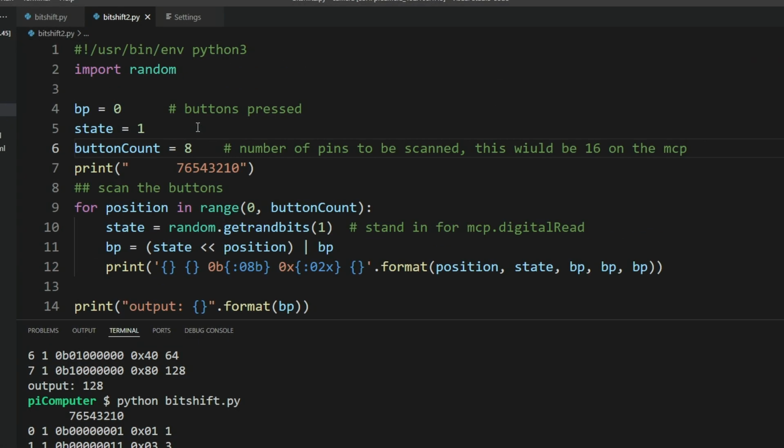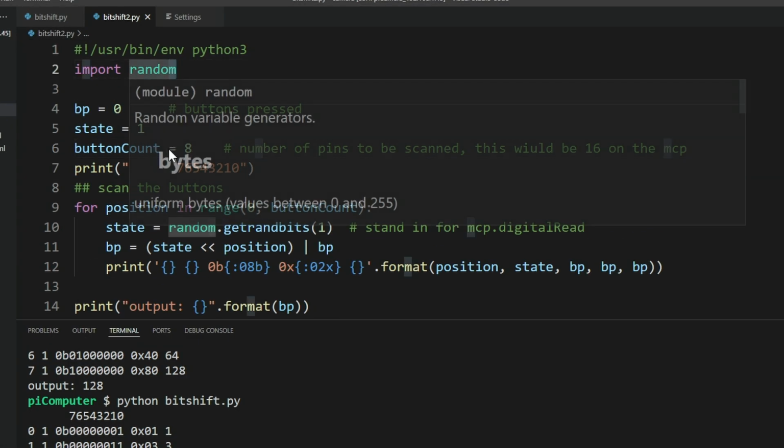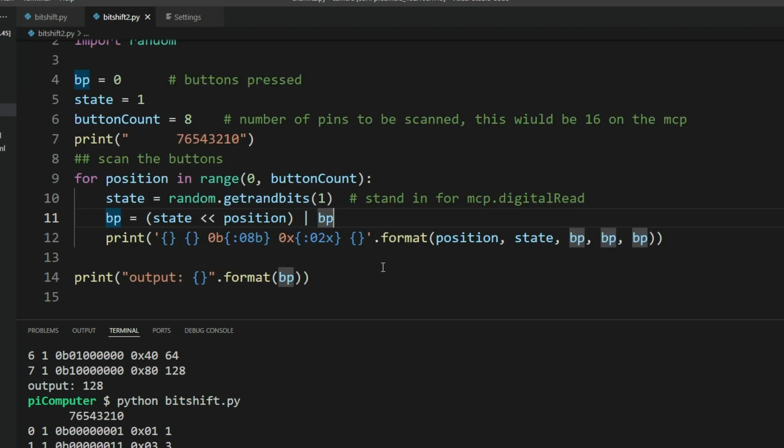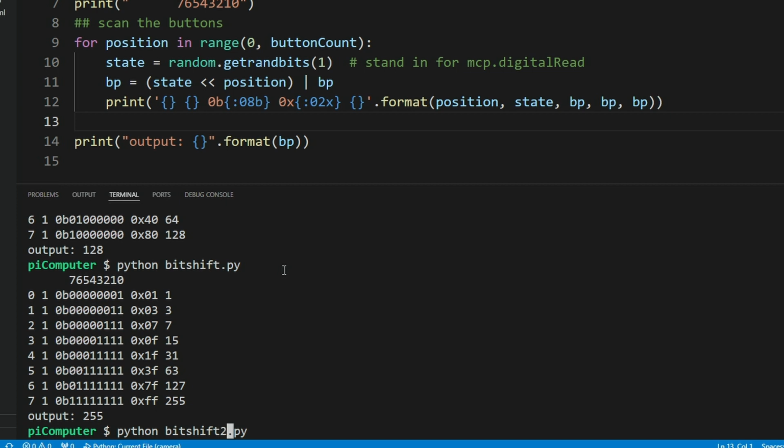If we go to bit shift 2, what I've done here is I've imported the random functionality. Again, the same as before, bit button counts and state, but the state this time has been set randomly, so it's either a 1 or a 0, and this will work as a stand-in for the MCP digital read, hopefully. So if we run this, shift 2, let's see if we can get a better one, there we go.